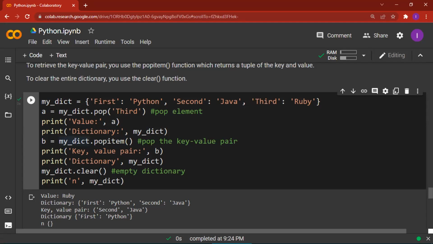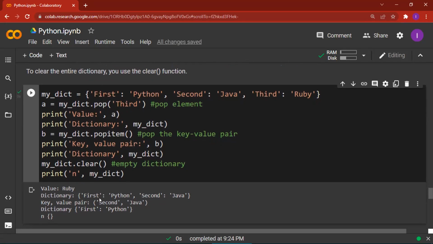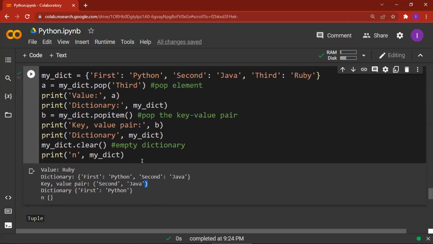Then comes my dictionary dot popitem. It will pop the whole key value pair. You can see the next one is the second and the Java. It is going to pop both of the items and it is converted into a tuple. You can see the brackets present over here. These are the round brackets. So they have been popped and converted into a tuple. After that, you can use clear to empty your dictionary.